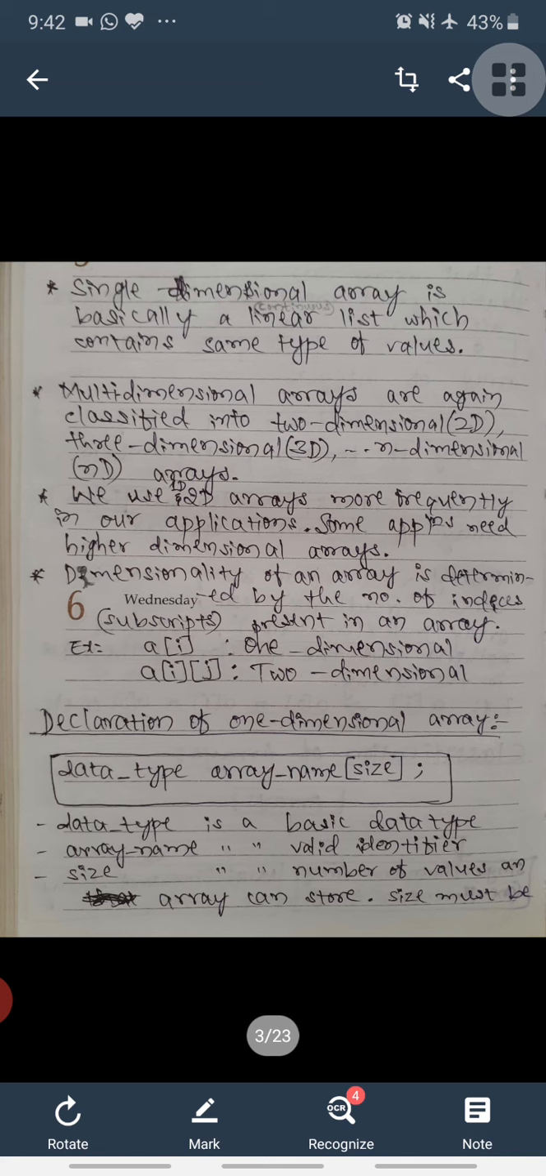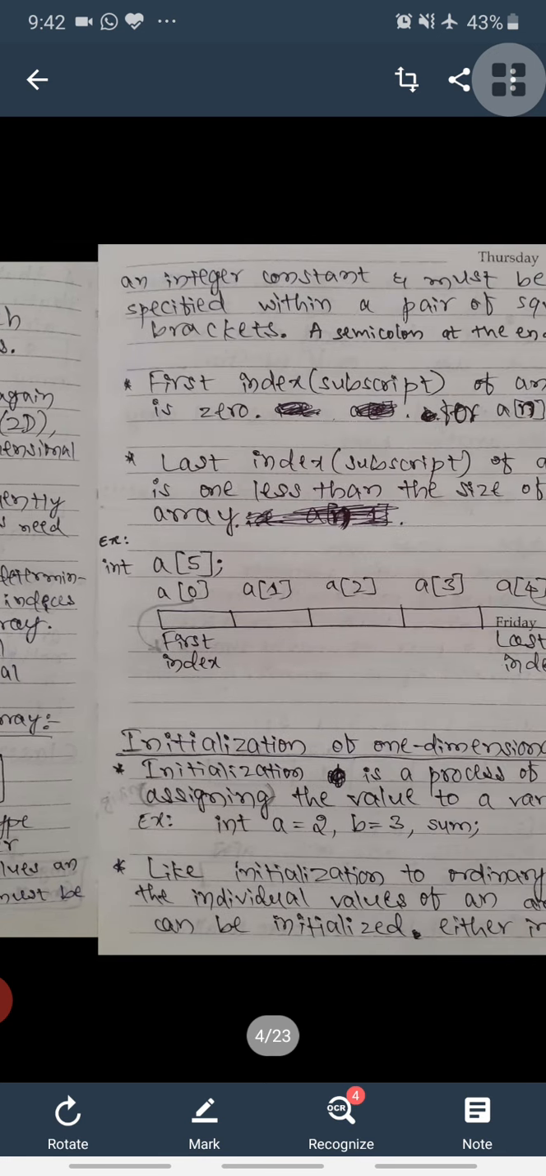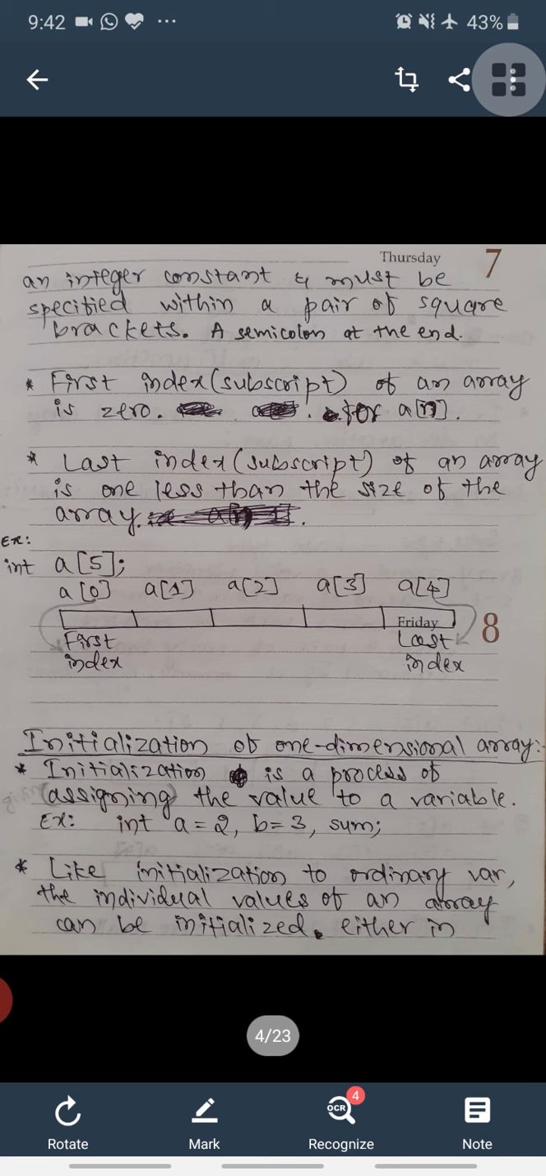So once again I repeat the syntax: data type followed by a space, followed by an array name, immediately followed by an array size in a set of square brackets, then put a semicolon. Here data type is a basic data type, array name is a valid identifier as I just told you, and size is the number of values an array can store, and the size must be an integer constant.